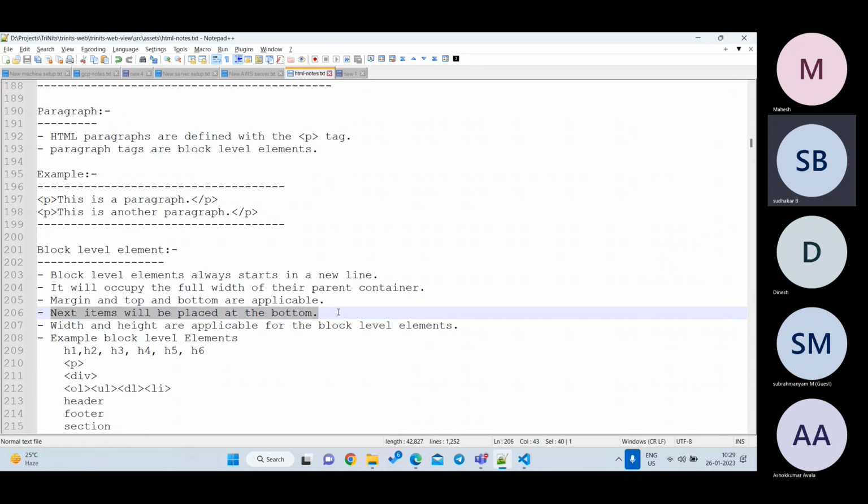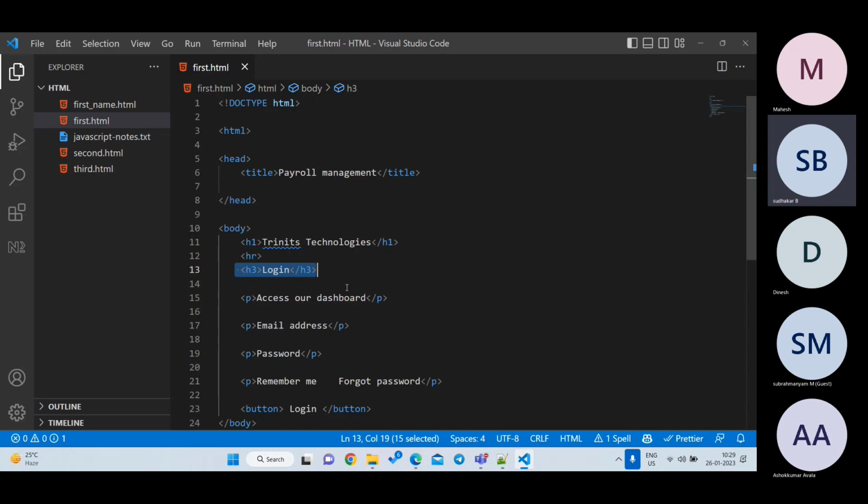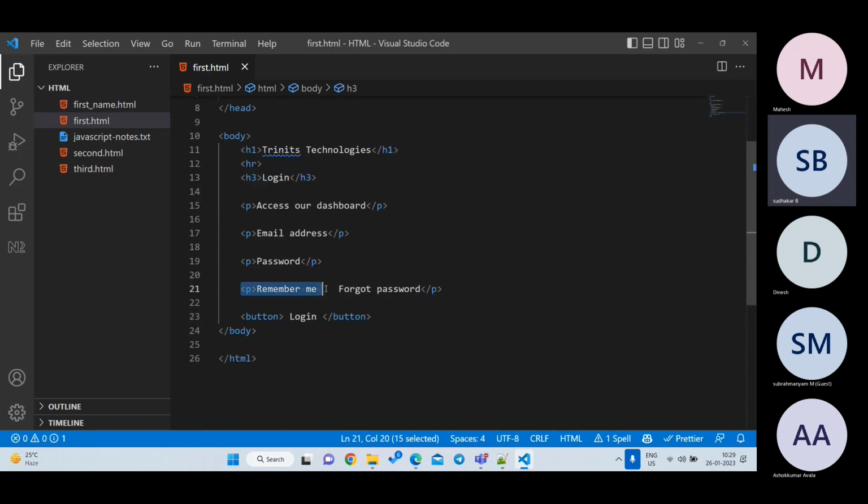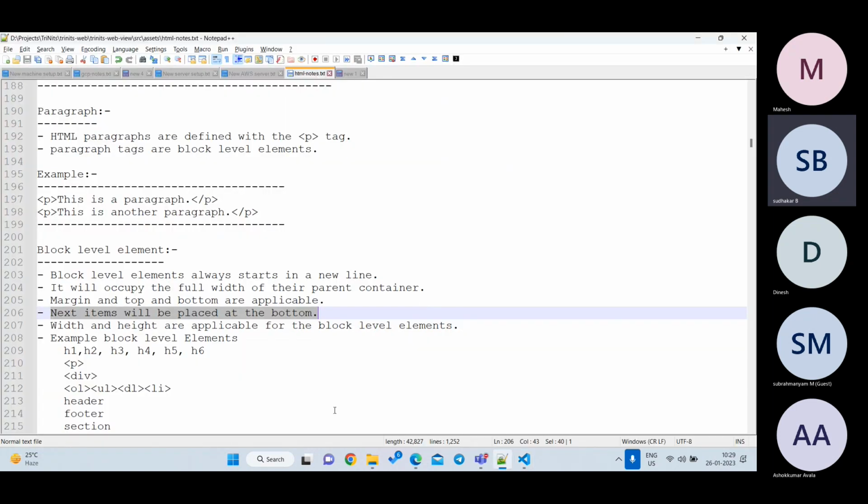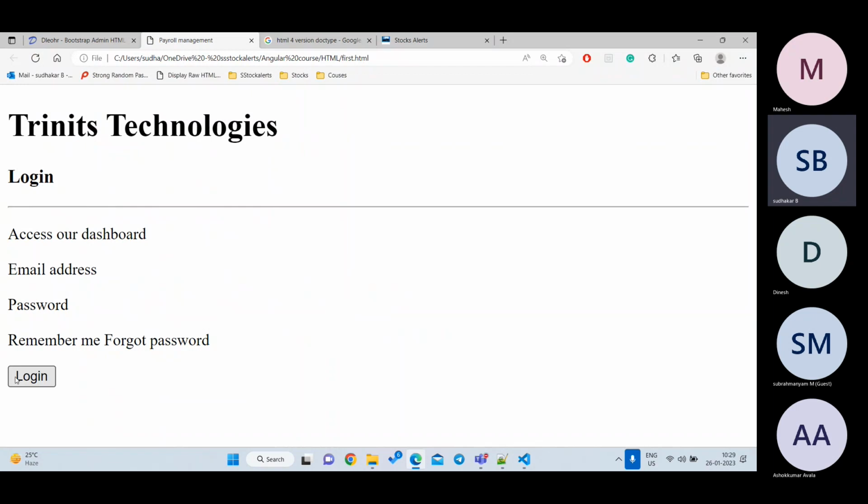If you write any code, where will that code come? Automatically it will come to the next line. For example, I want to show here. Go here. This paragraph I am writing, right? And a button I am writing, right? So should this button come near the paragraph or on the next line? Next line, right? Let us go and check this. See, where is it coming? Next line. So whenever you write a block level element, the next element will automatically come to the bottom. It will not come to the side.